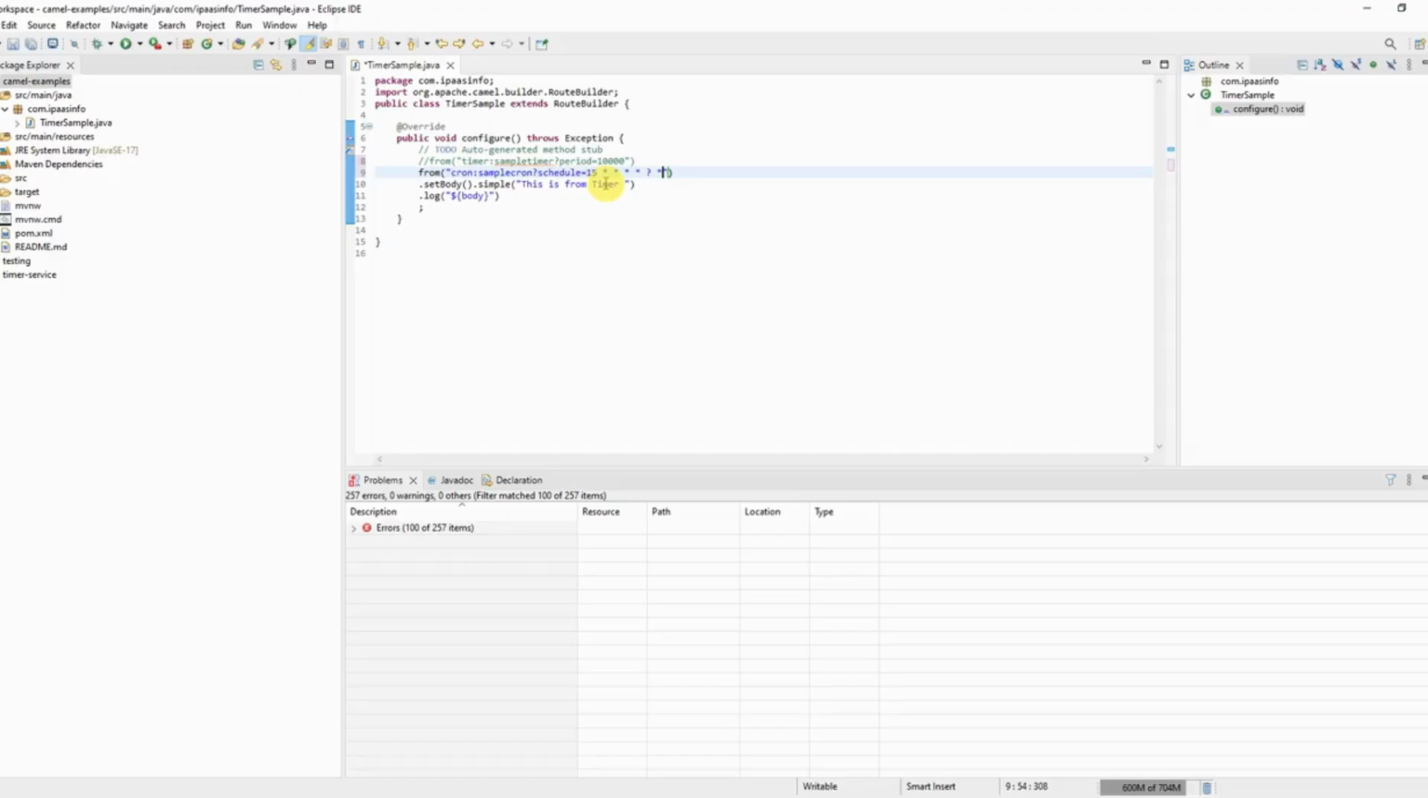So every minute, every hour, every day, every year. I want to run this particular job at the 15th second. So this is from cron. I'm changing this. For understanding purpose, I put it. So I modified the same route with the cron component, which is going to run every 15 seconds.